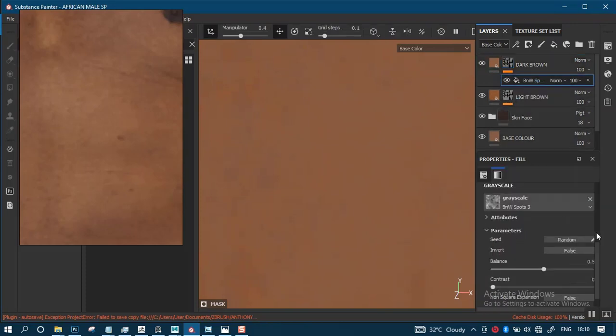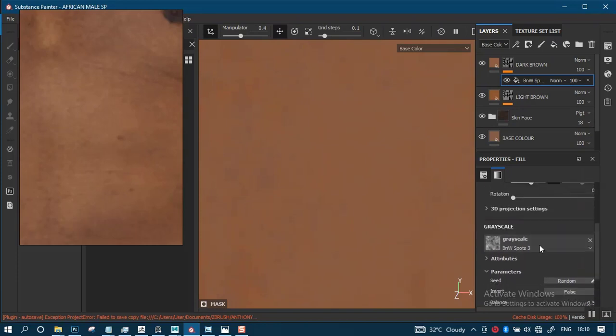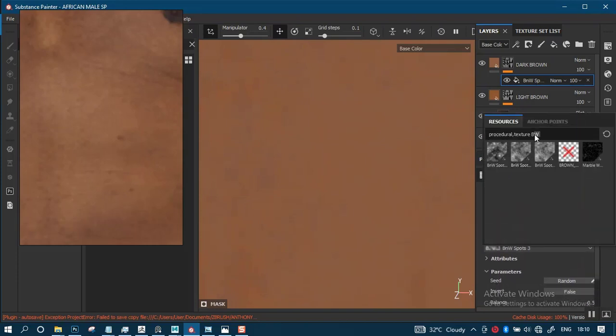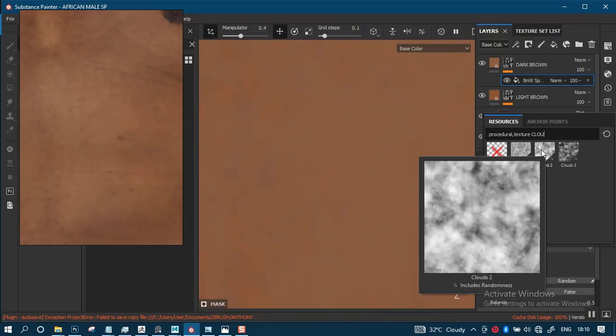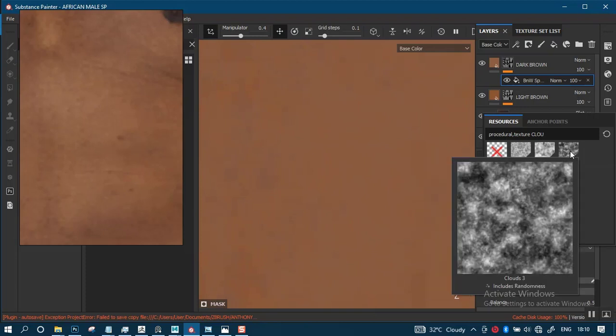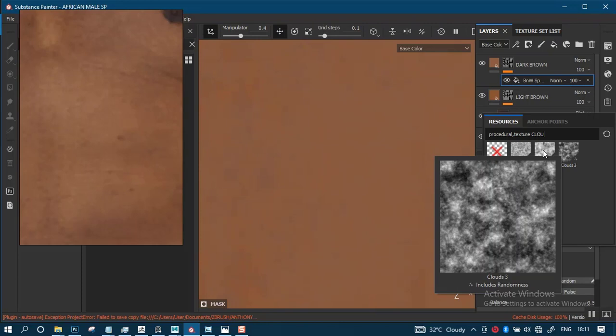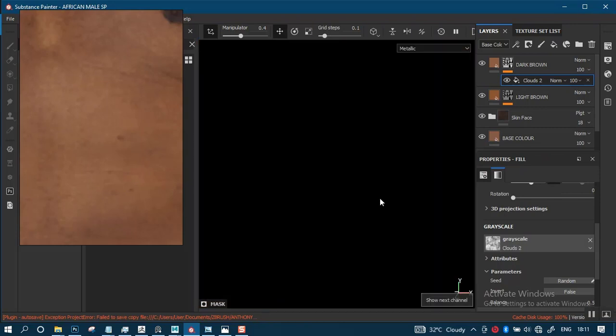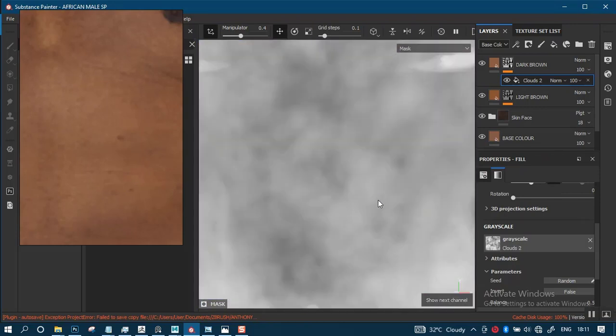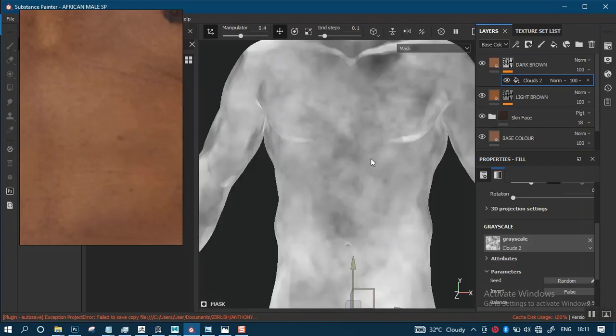So this particular one on top, I'm going to be using a different mask. Let me use a different mask in here. Let's see what we have. Let's try the cloud. I think this looks fine. Let's try this on here. Let's go to the mask.